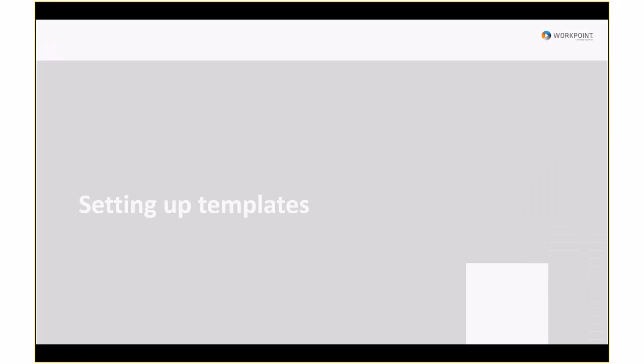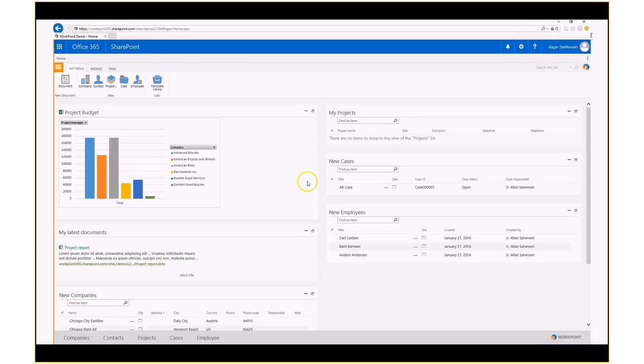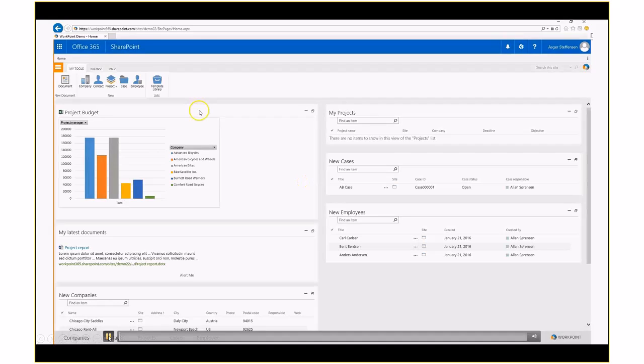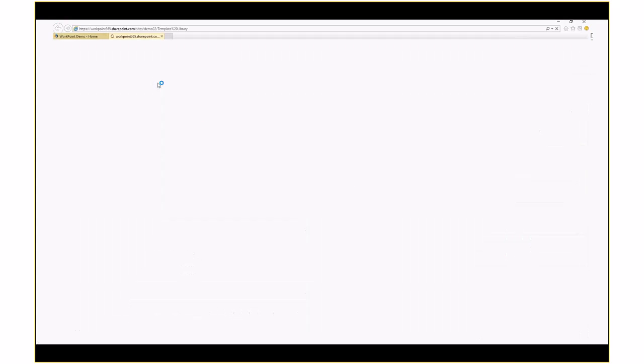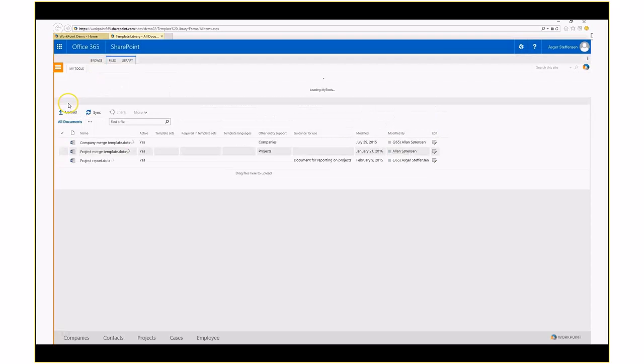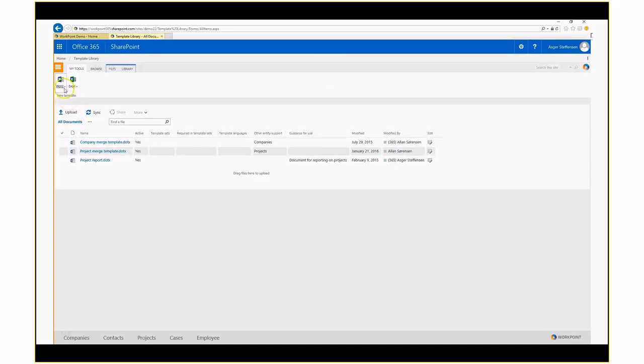But let's demonstrate how to set up a template and how to work with it. As usual, I have a little video created for these scenarios, and this is the same. So I'm just going to play this little video showing you how you access your templates and how you set up a template. Clicking the template button will open a new window with your template library, and from here I can pick Word or Excel.